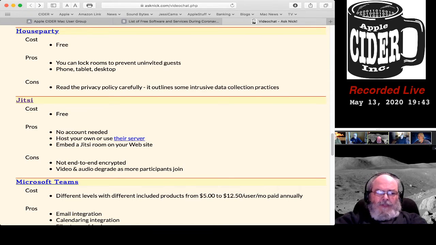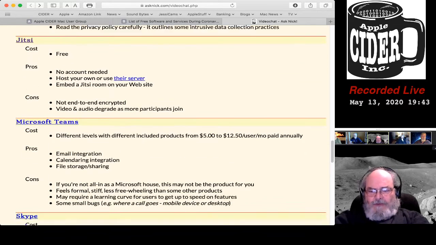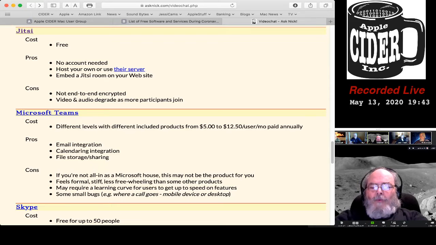And it's used a lot over there. But as you may know, it often has some intrusive data collection practices. Jitsi is also free. You don't even need an account. What a lot of people use Jitsi for is they use it on their own servers.